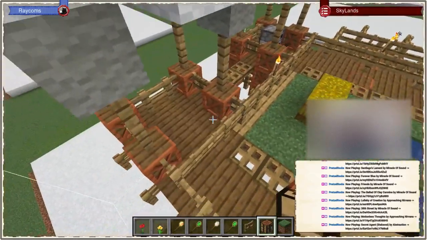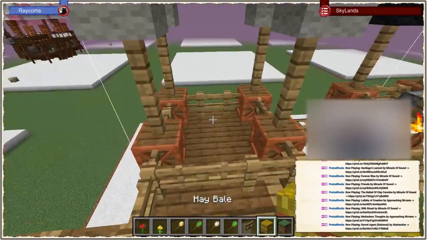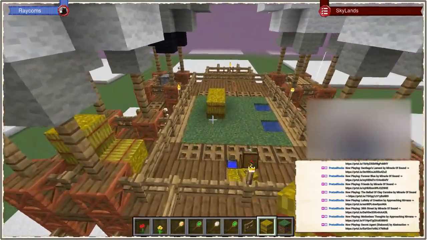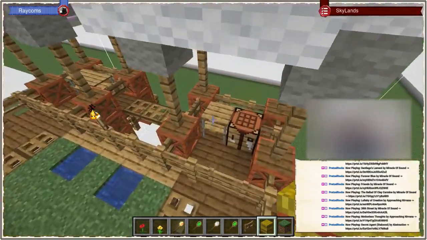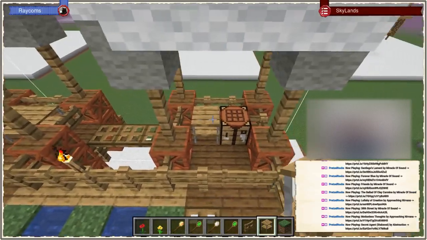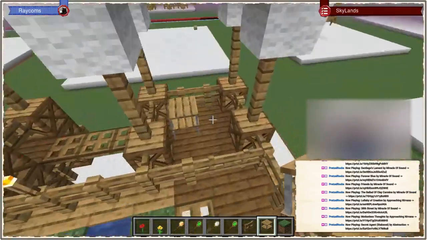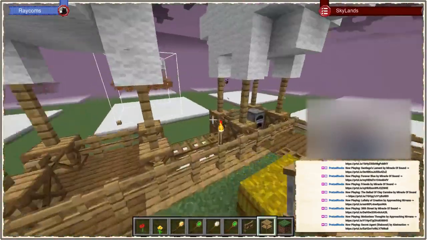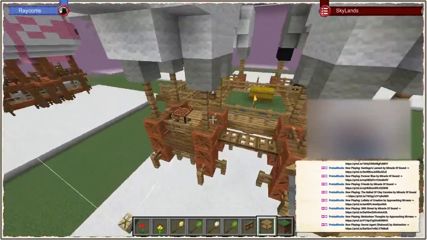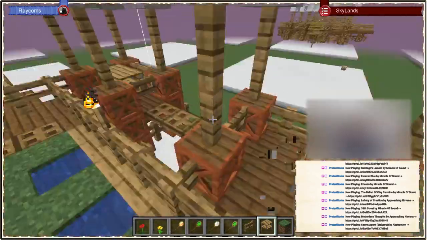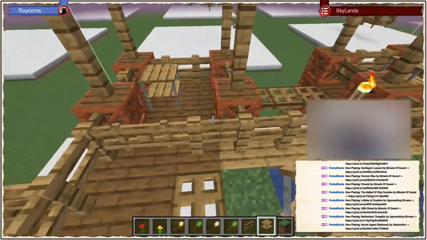Some wooden eyeballs or some... Oh, dark oak. No, let's do spruce. Spruce buttons for eyeballs. Wait a second. And they're facing both directions. There we go.